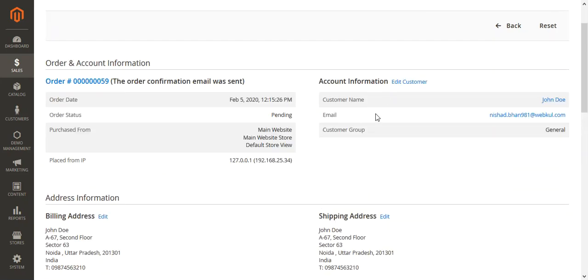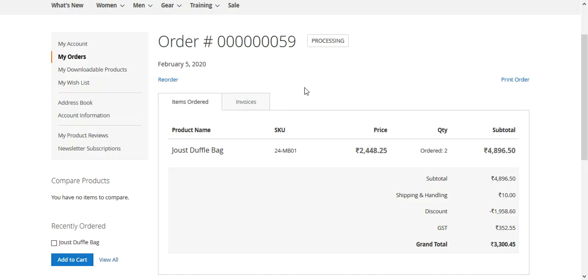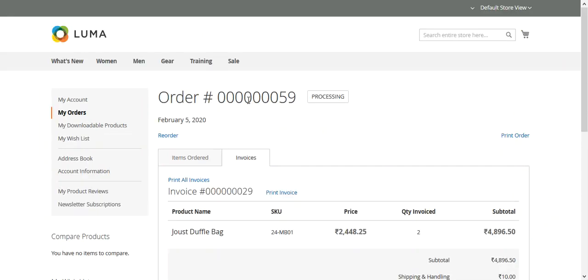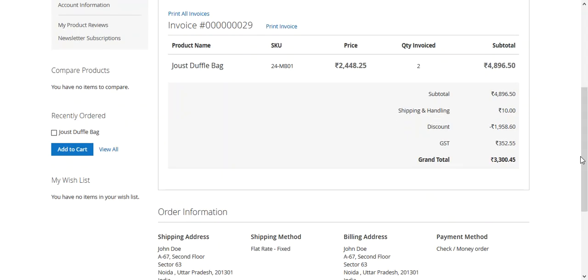So let me generate the invoice, and I'll be completing this particular order. After the invoice has been generated, the customer will have another tab, the invoices tab. I'll tap that to bring up the invoice for the order that I had placed, and here the customer can see the goods and services tax that was applicable for the purchase made within the Magento 2 web store. So that's how the GST gets displayed to the customers as well as to the store owner.